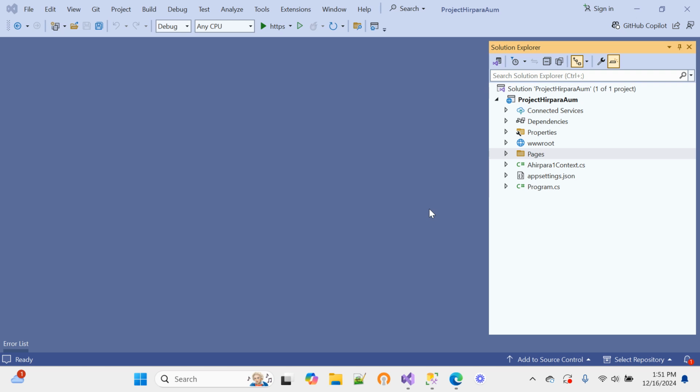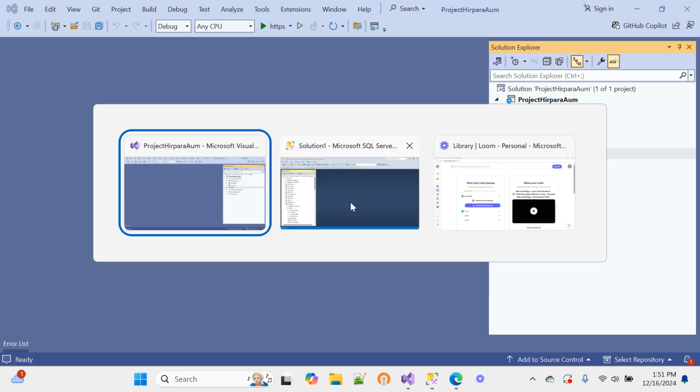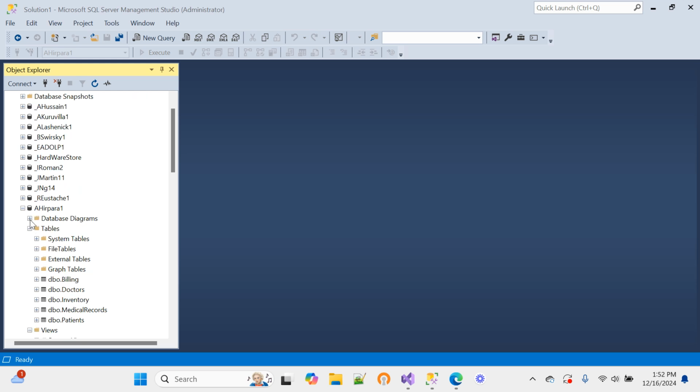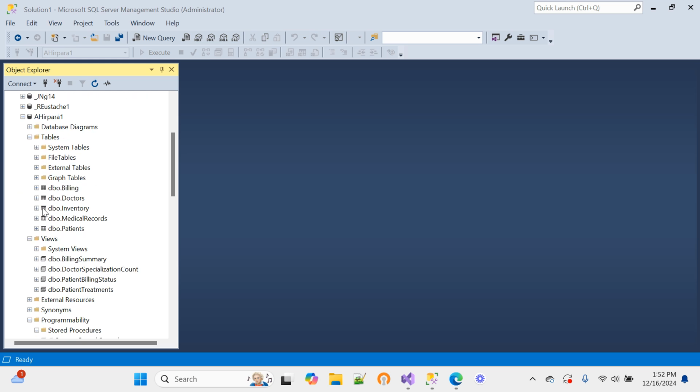Today I made a web application using ASP.NET Core. My project is a hospital management system. I connected this SQL database, as you can see, my database. It's all about things.